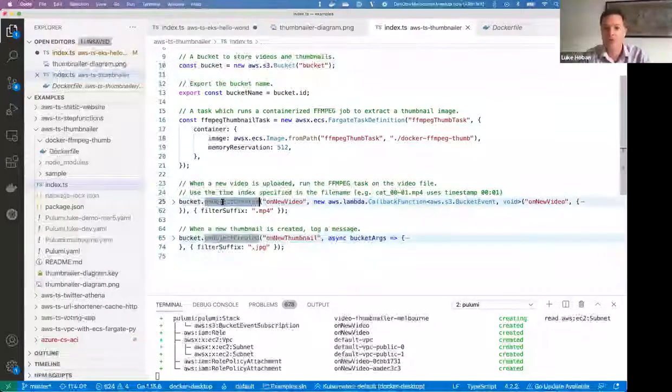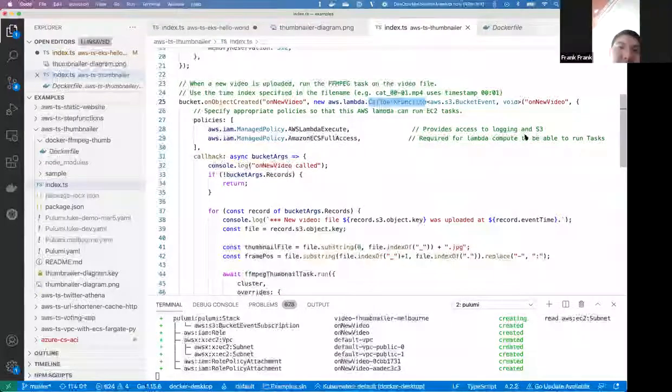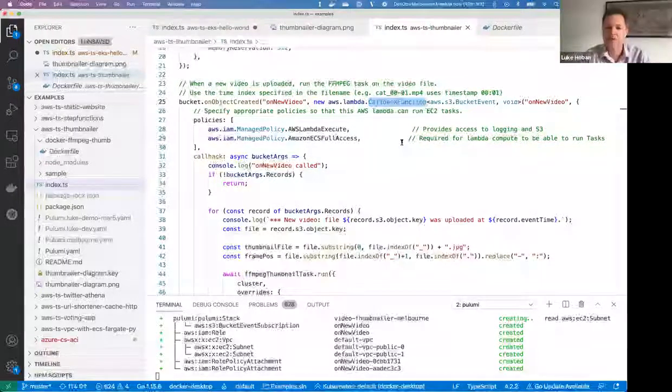And so in this case, I want to run some code when an object is created and if that object is an MP4. And so what this onObjectCreated does is it takes a Lambda callback function. And so that's going to be a Lambda that describes what happens when an object is created. And so it does two things. It describes the policies that are available to that Lambda. So I give it some access to execute things. And then I provide a callback.